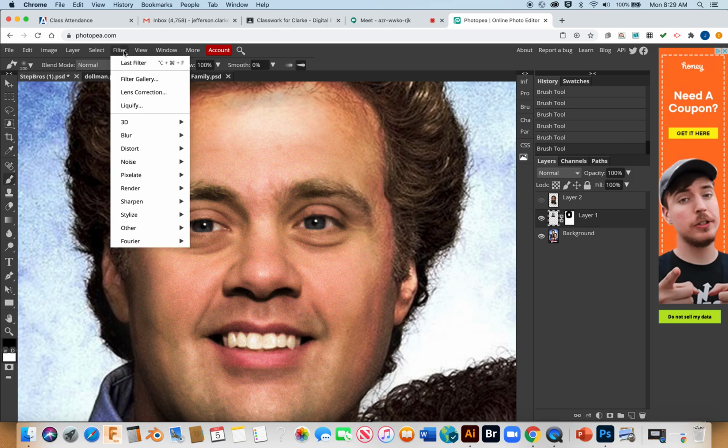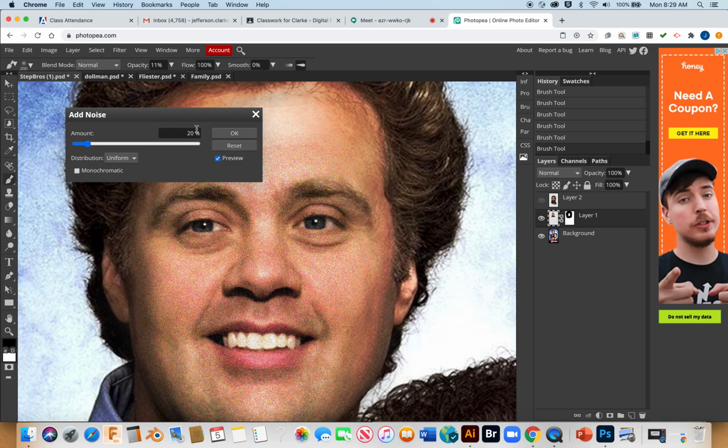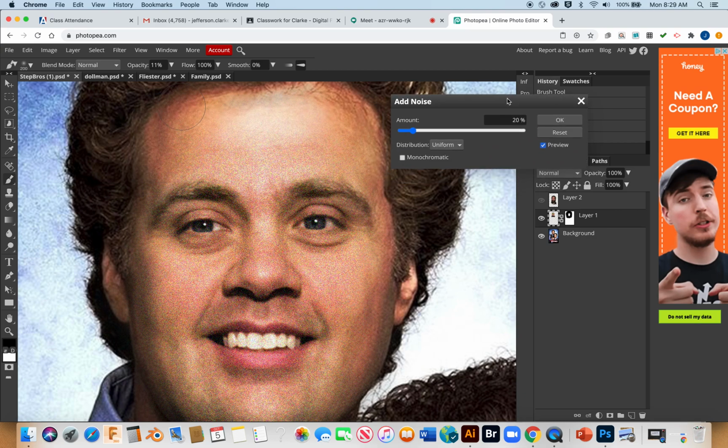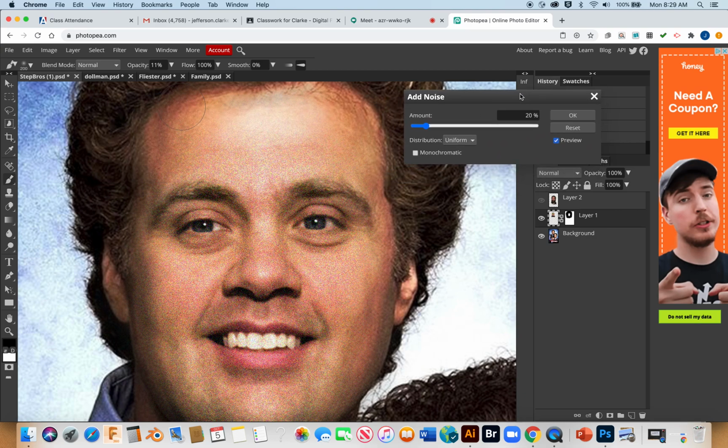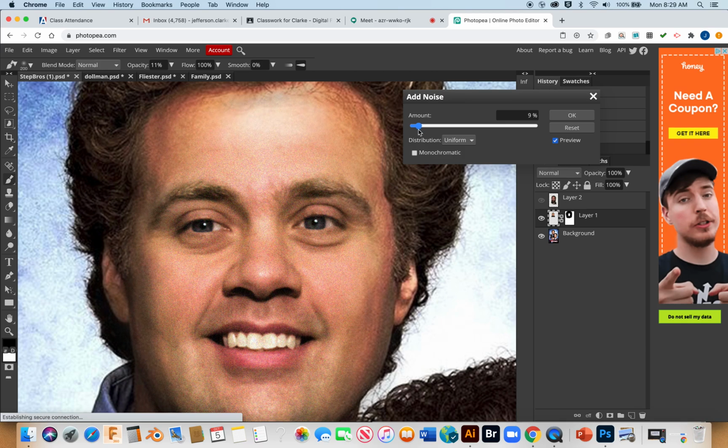So I can come up here now and use a filter. I'm going to come down to noise, and I'm going to choose add noise. You'll see that this dialog pops up right here. And you'll notice right away that it adds noise. Now 20% looks like too much. I'm going to take that back down a little bit further, right about there at 7%.